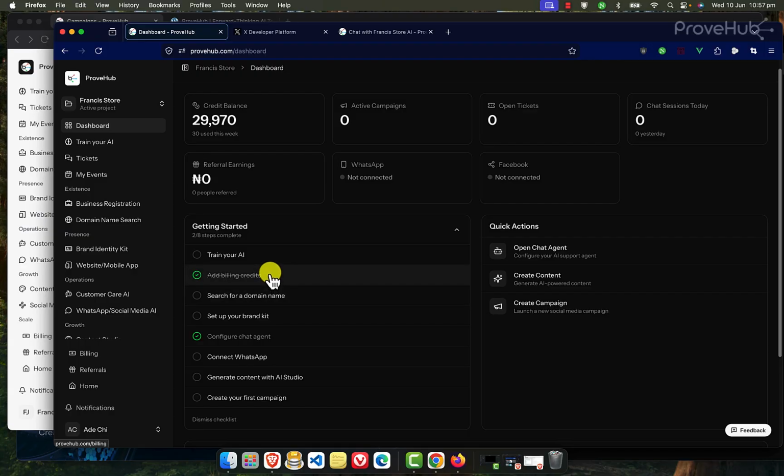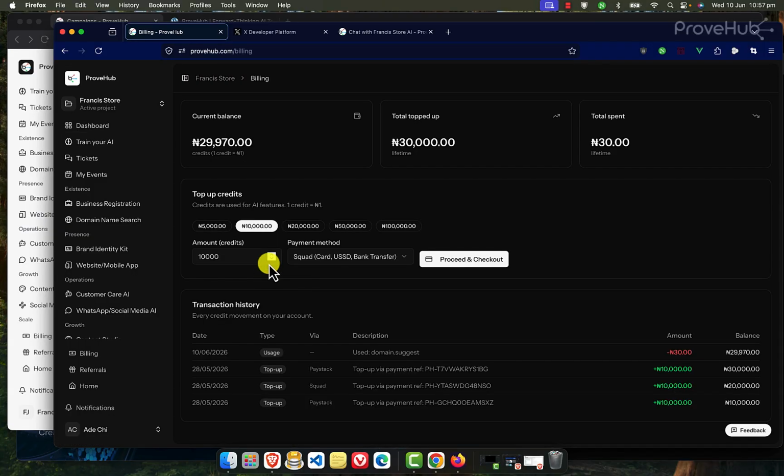And don't forget to add credits to your balance. Just click on add billing credit here. Then you can choose how much you want to deposit, from 5,000 to any amount you want. I think 500,000 is the max, but 5,000 is still fine. You can do most things here from 500 naira, 250, 300, 750. So no big money is needed to test the platform. Just deposit, put the price you want here, then choose how you want to pay. There's Squad, there's Paystack. You just click to check out, it will pop up on your screen and then you pay.